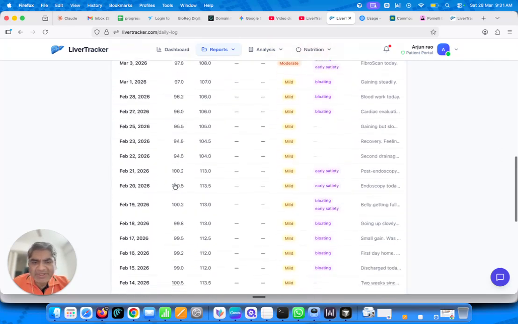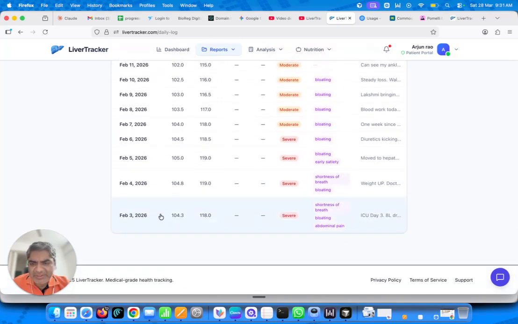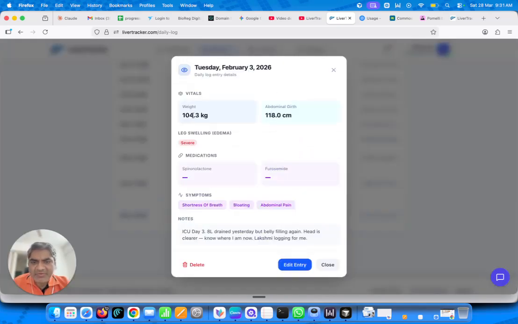So everything is here. You can see that at the very first entry the weight was 104 after the drainage. So it's mentioned here that 8 liters were drained yesterday, but the belly is feeling full again, head is clear, know where I am now. So these things are there.